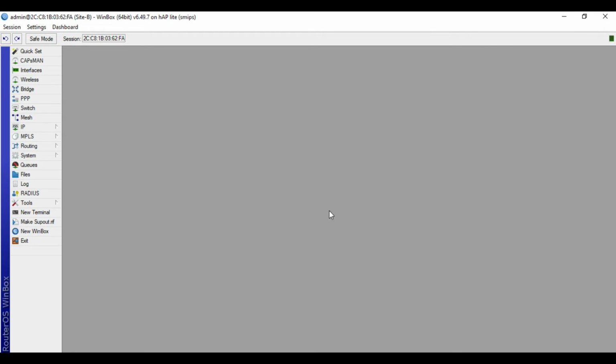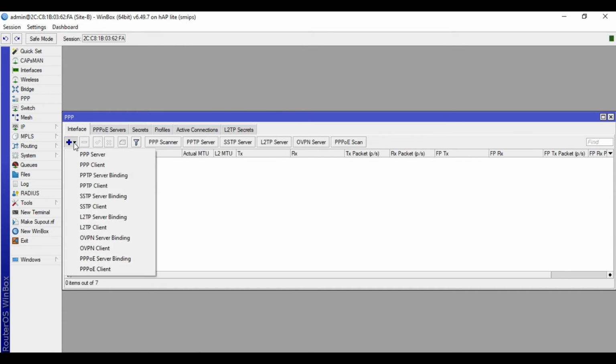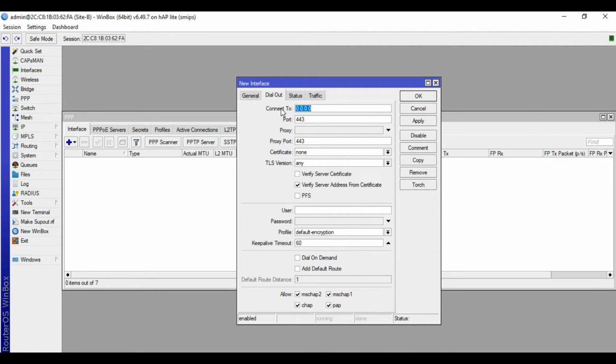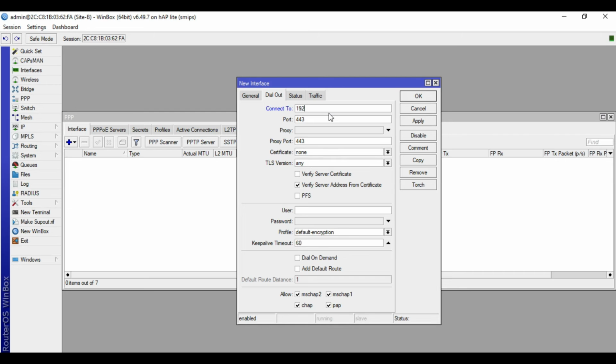So we will now configure the VPN client configuration. Go to PPP, then interface, click plus, choose SSTP client. Then in the name, it's up to you what name you want. In my case, I'll put VPN to site A. Then dial out, connect to the public IP address of site A. In our case, it's this one, 192.168.200.2. So I'll input that public IP address.